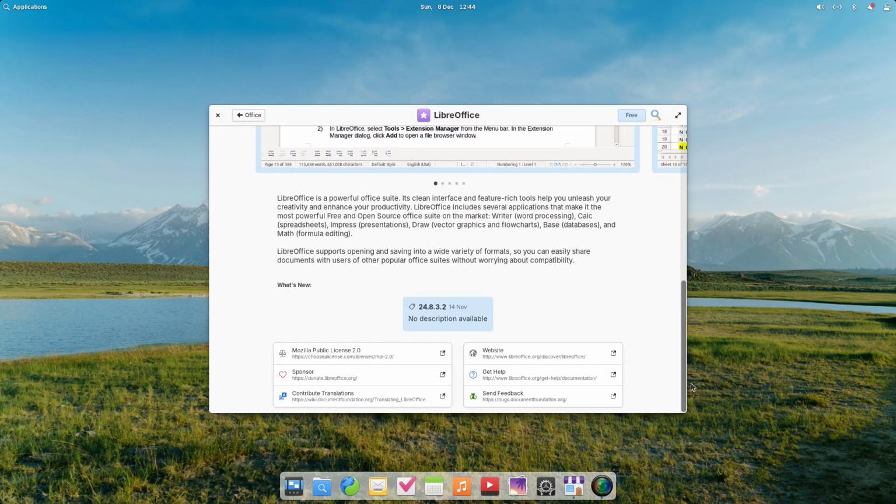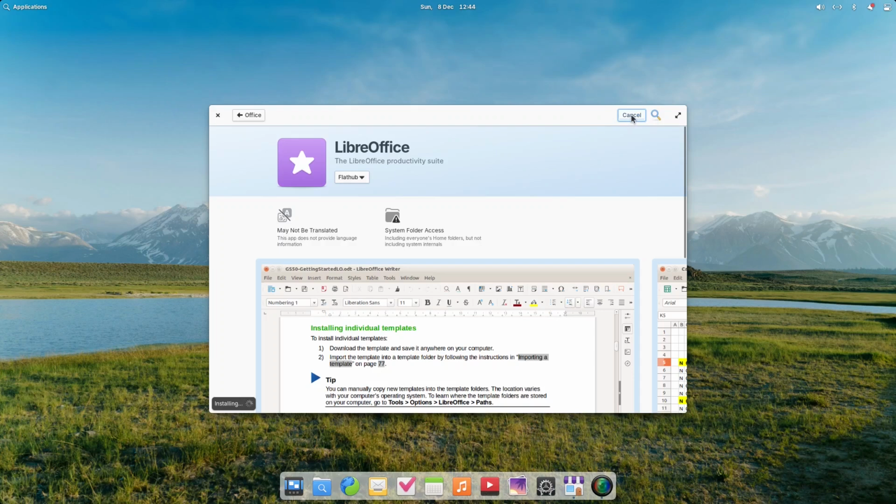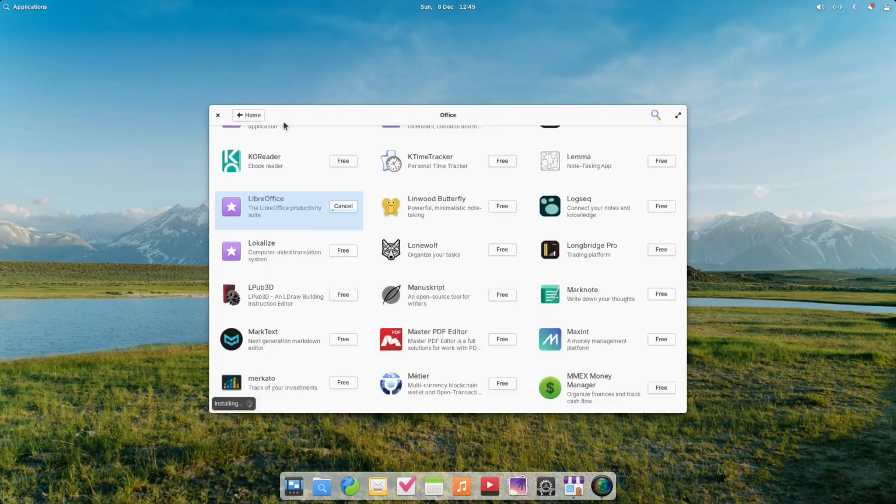Where's the actual install button? Oh, you have to actually click on the button that says free. There's no install button, but now you can see that's installing. Interestingly, if I click or hover over the word installing, it flicks from side to side. So let's go back then.